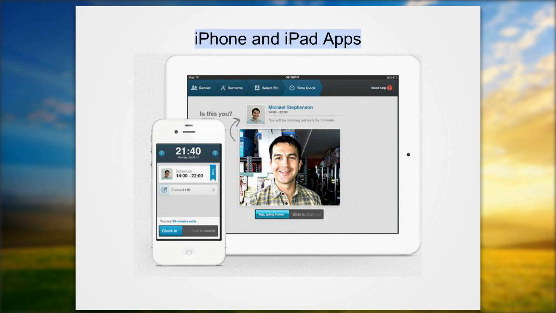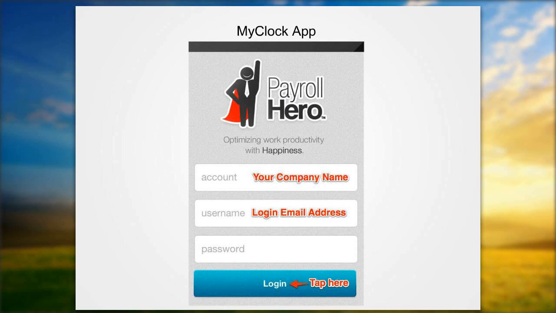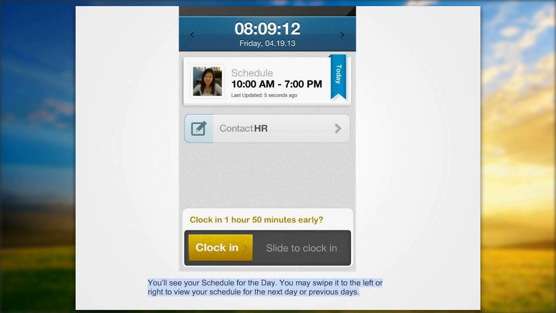Other ways for clocking in and clocking out, other than the My Clock Web, is that we have the iPhone and iPad apps. So how to log in to the My Clock and Time Clock apps? For the My Clock, this is for iPhone. You can type in your company name, the username, the login, and then the password. You'll see your schedule for the day on the top as well. You may swipe it to the left or right to view your schedule for the next day.